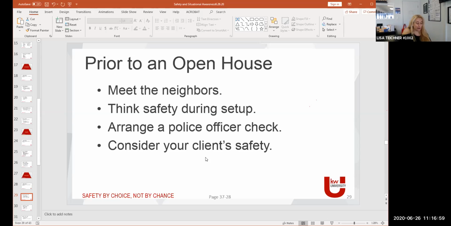It says arrange a police officer check on page 38. Some police departments, it says, will send a squad car to drive by during your open house hours. I had never heard of that before I saw this.